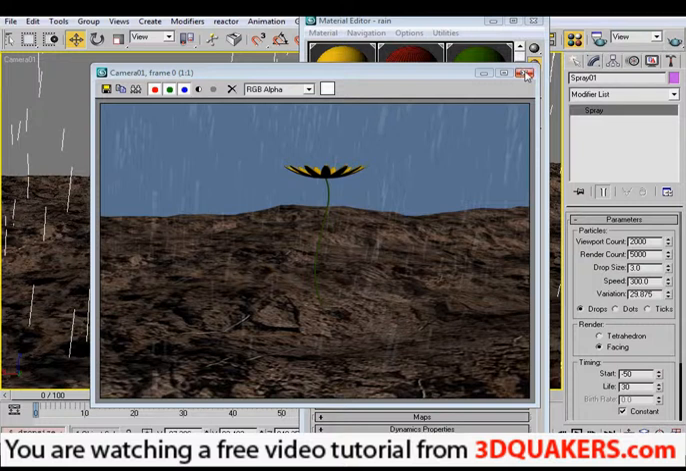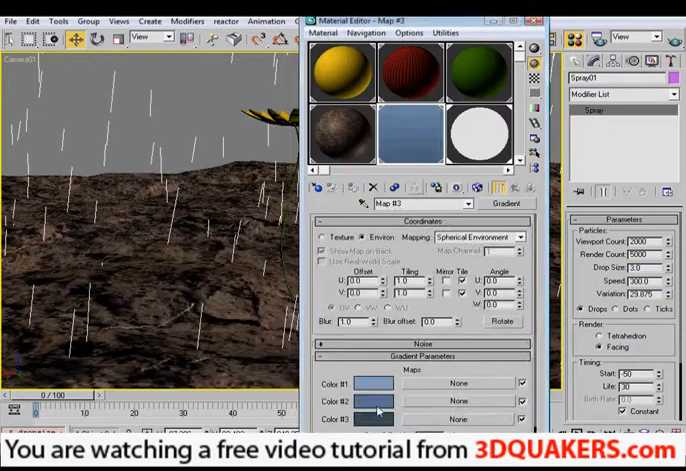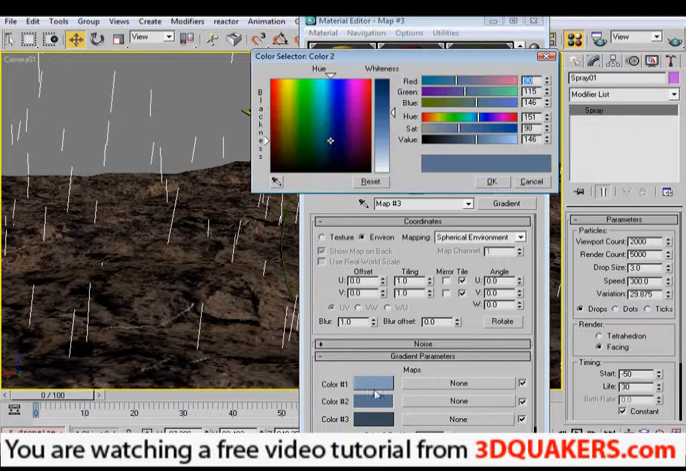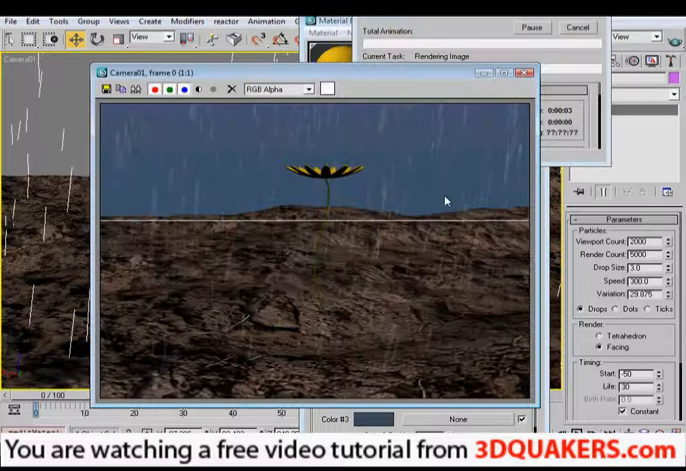Alright, so what I did to create the streaky effect is activate motion blur. I increased the drop size, which is the size of the particle, and I increased the count. I want this color to be a bit darker, the color here.